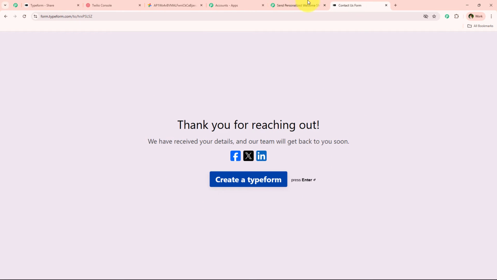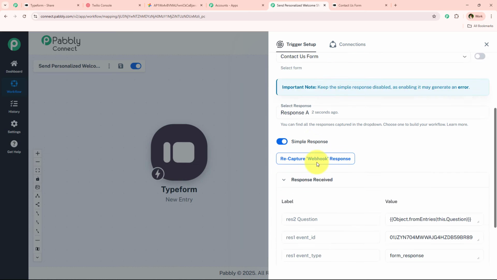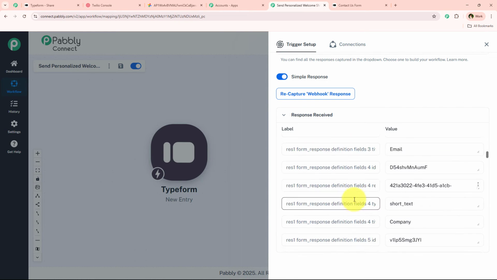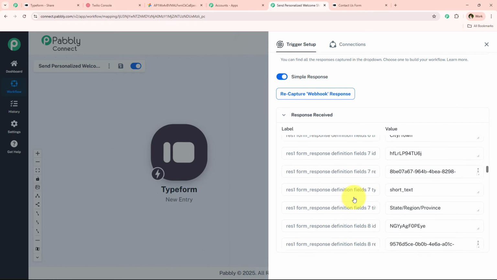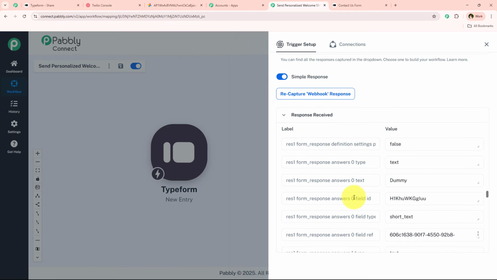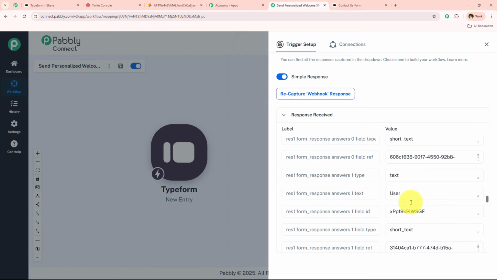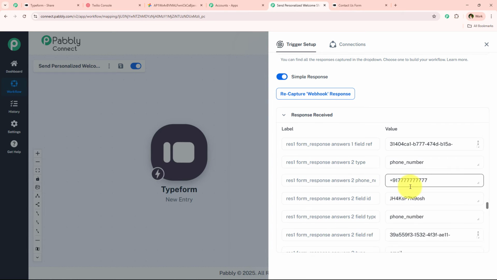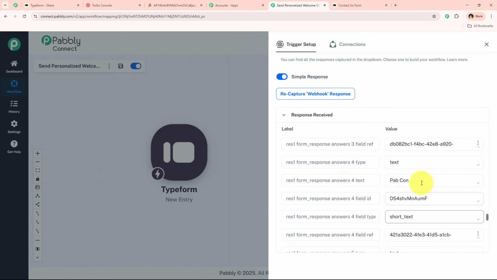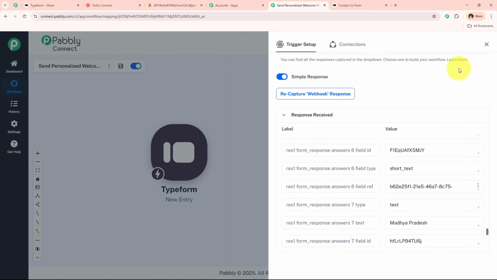Once we have submitted this form, now I'm going to open my workflow and we're going to see that we have successfully received a positive response. And over here in this response, we have captured all the details. I'm going to show you all the details which we submitted during our test submission. We're going to see the first name, the last name, the full number, and we're going to move on further. You're going to see the email address, the company name, and the rest of the details.